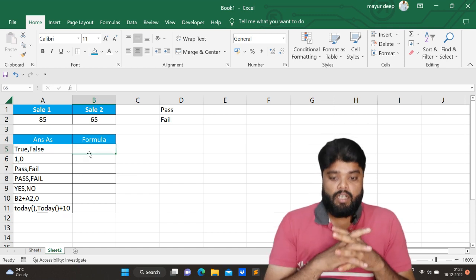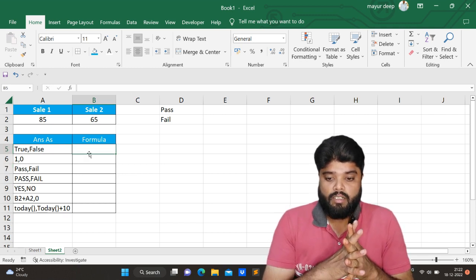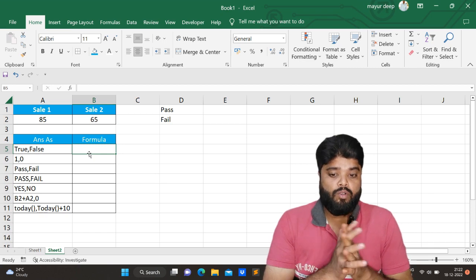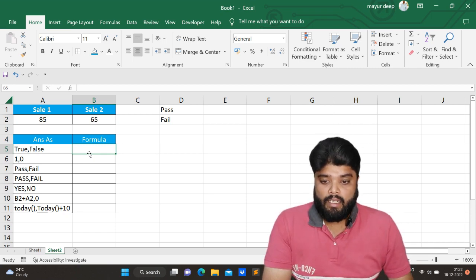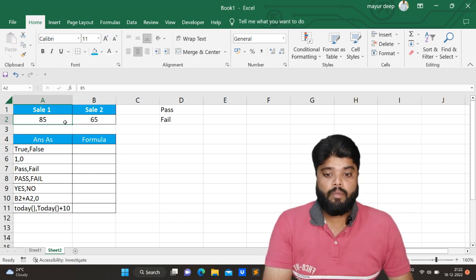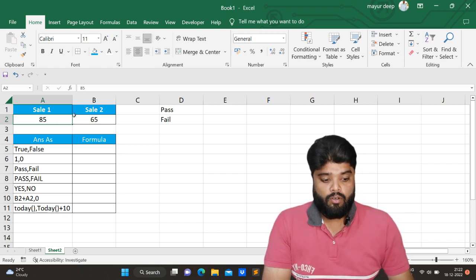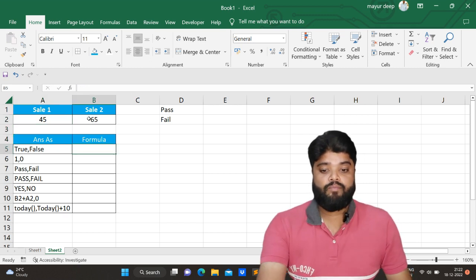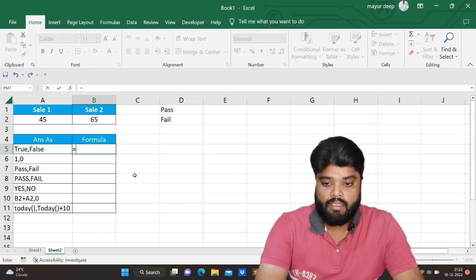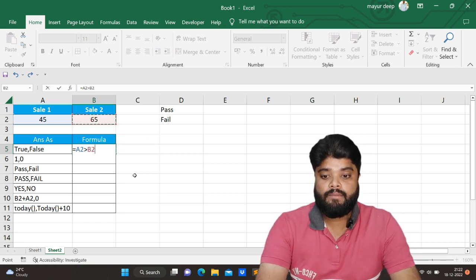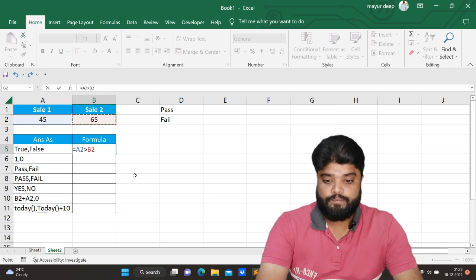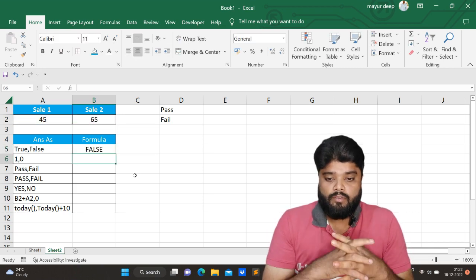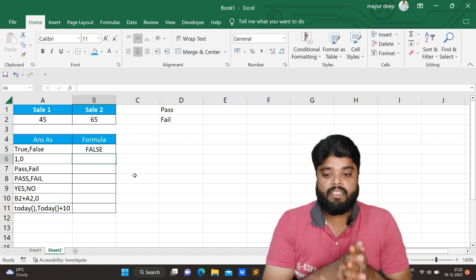First, I will show you the formula if you want the answer as true or false, whether the number in cell A2 is greater than B2 or not. I will give the numbers here, and here I will type whether A2 is greater than B2. Just press enter. You can see A2 is smaller than B2, so we are getting the answer as false.